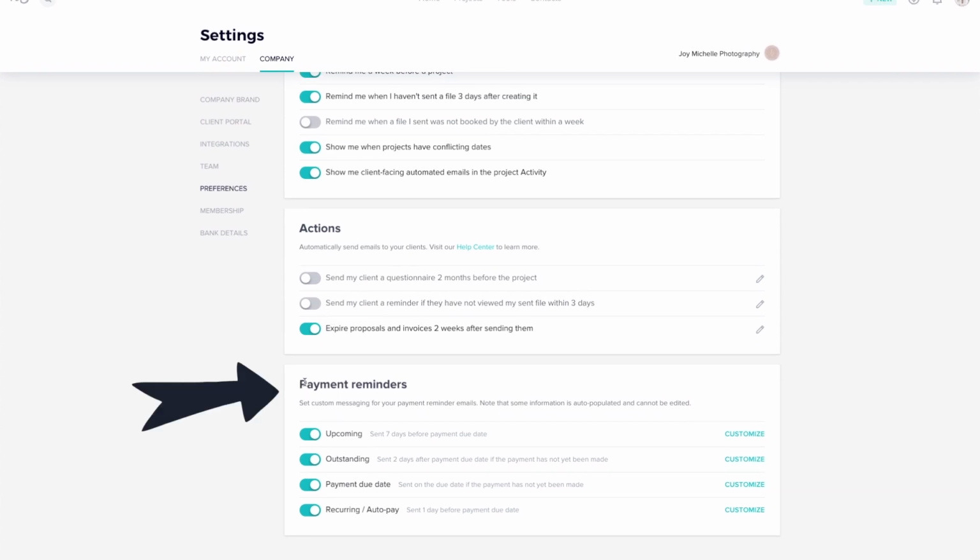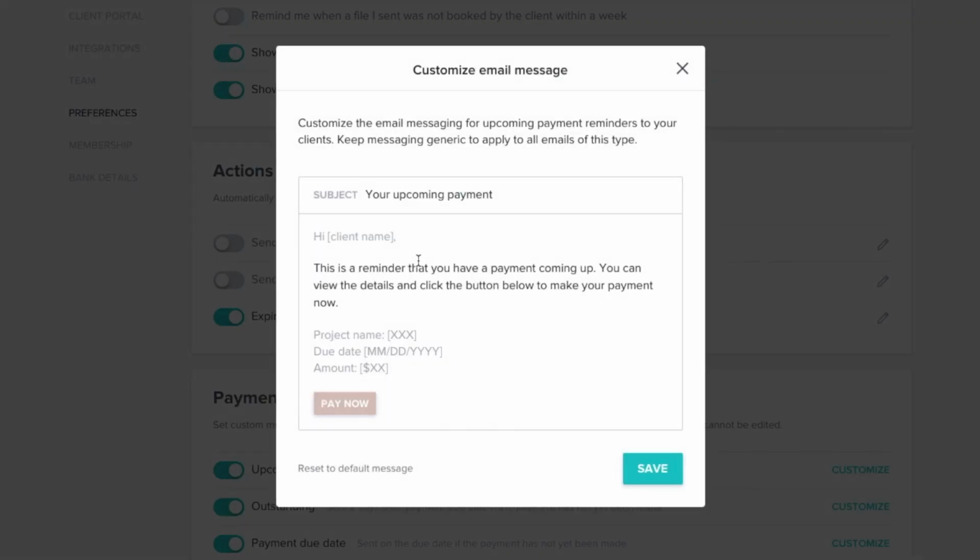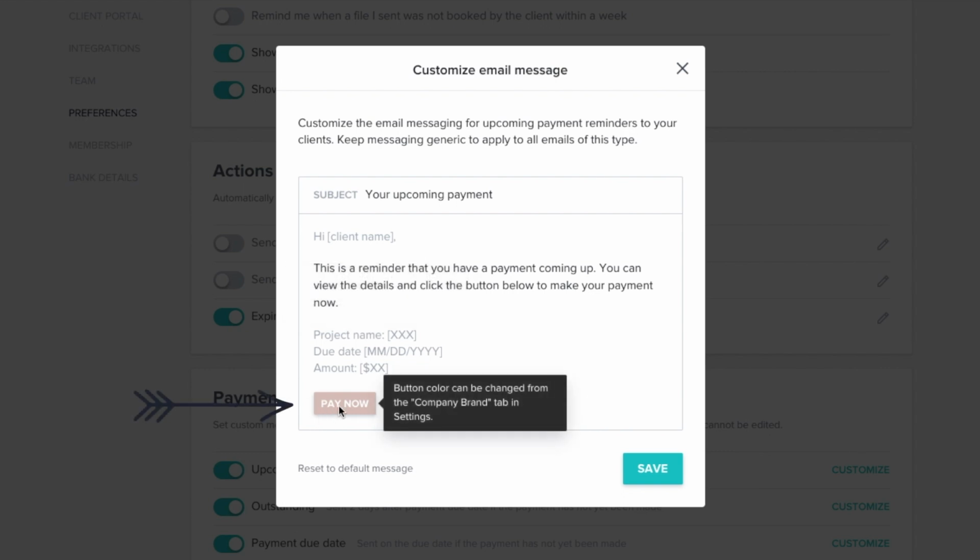Now, the last one is the automatic payment reminders, and this is huge. I have never had to consciously remember that a payment is due or email my clients asking for money because my photography CRM does it for me. You can customize any of these emails. This is what mine looks like, and even this little pay button can be customized with your brand colors so that it represents your company really, really well.